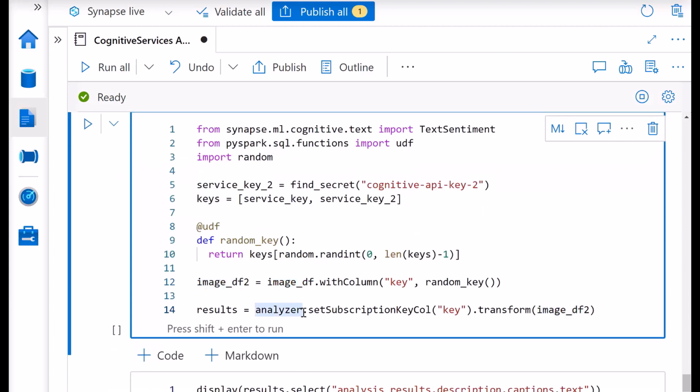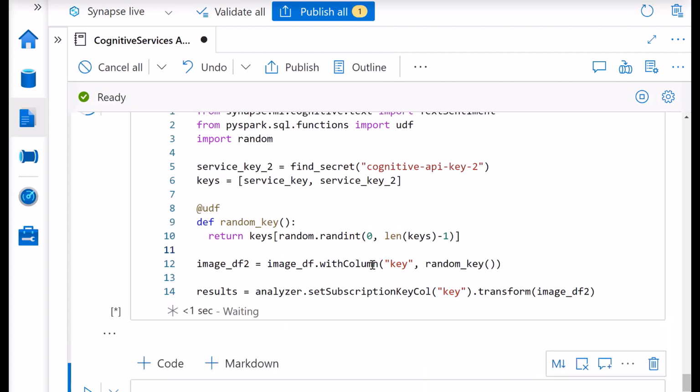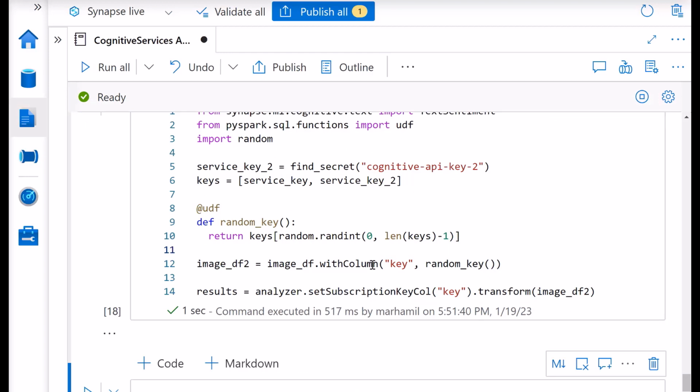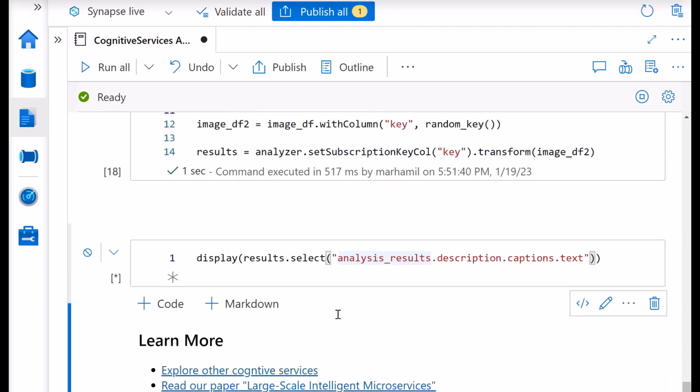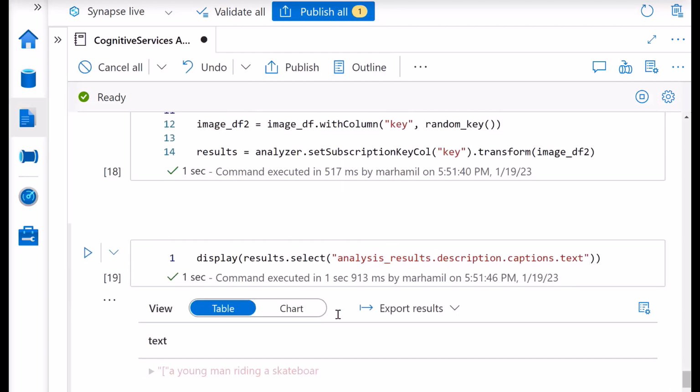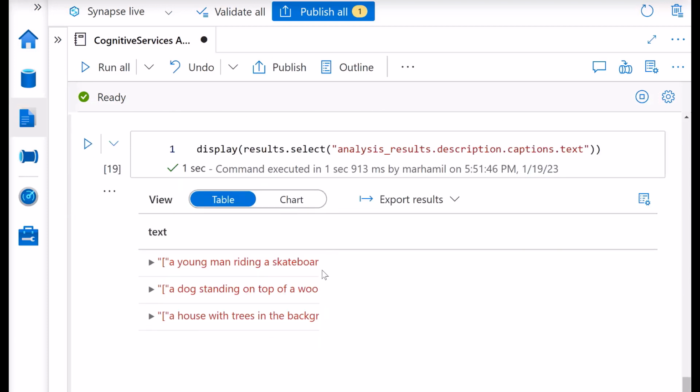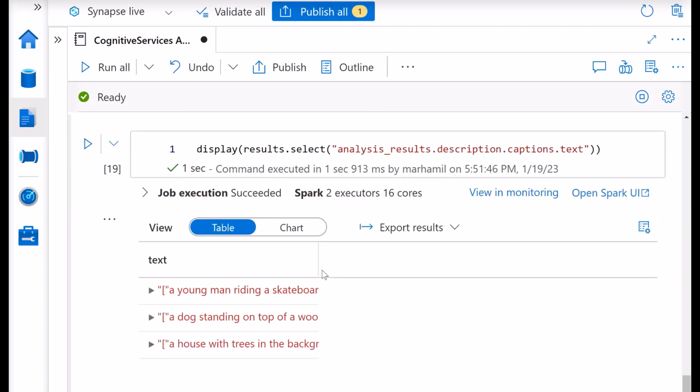Instead of setting our subscription key as a single value, we can set the subscription key column here with our column called key. This will allow each individual request to have its own cognitive service key. And because we've randomly assigned these keys, it will load balance across the different cognitive services, allowing you to get even more throughput on your cognitive service pipelines. So with this, you get the same kind of results as you got on the original example, but you can scale it out to 2, 3, 4 times as much. And there's really no limit. You just keep adding keys to this.